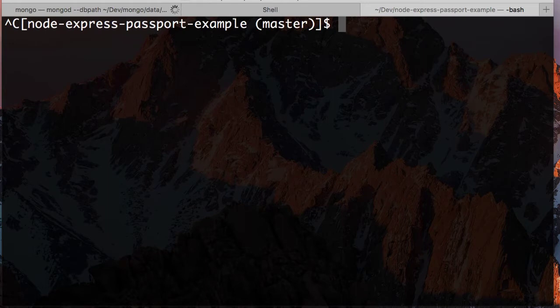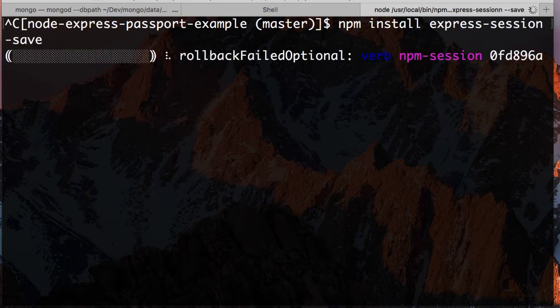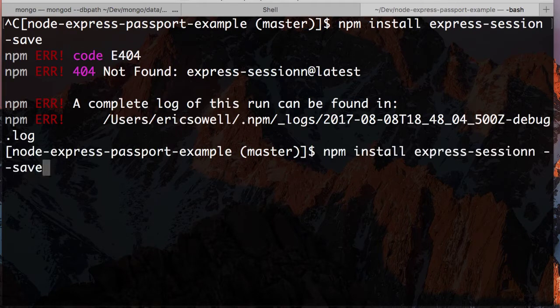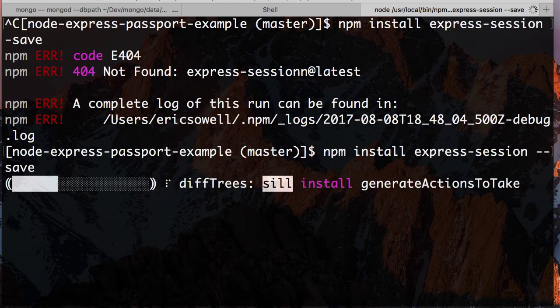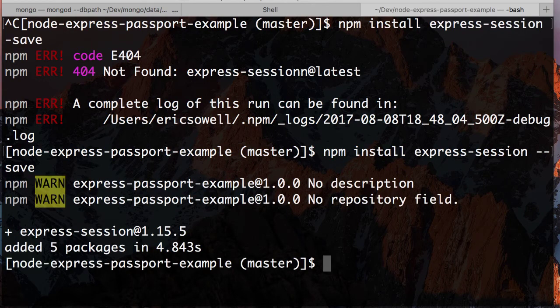We'll begin by installing a few things. I'm going to install Express Session. And so this is the Session implementation. I'm also going to install, let's go ahead and do that one separately. npm install express-session. Well, I misspelled session. Then npm install passport.